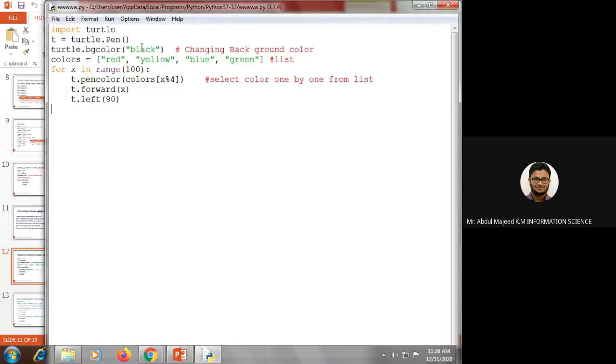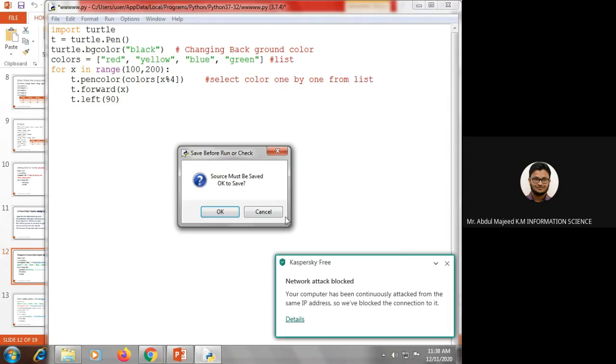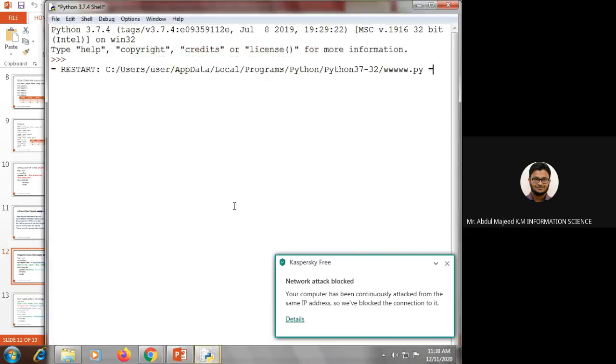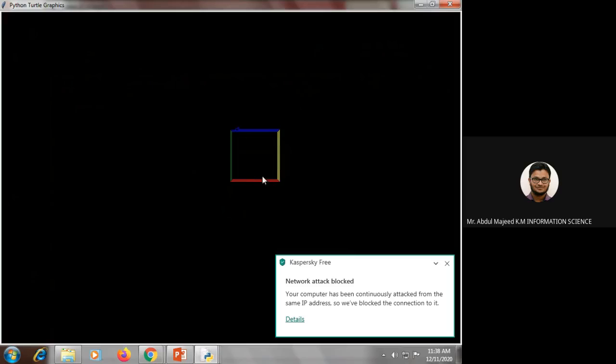Now you can change the background color, you can change the color options, and you can even start from 100. Say 100 to 200, you can try that. You don't have to start from 0; you can start from 100. So you can see the variety: starting from 100, the first side is 100, 101, 102, 103, and so on. It will end at 200. So you got a beautiful colorful square spiral.